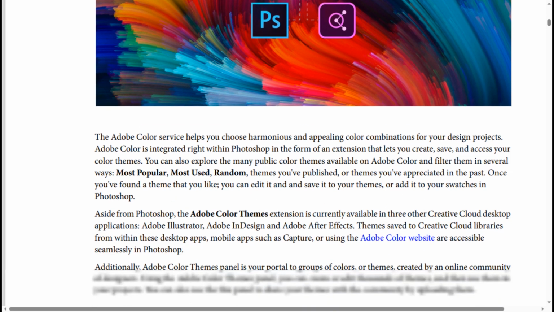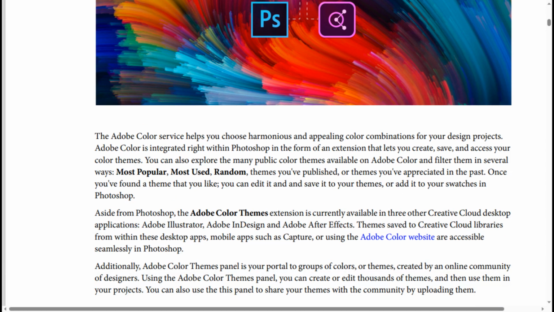That's great. And aside from Photoshop, the Adobe Color Themes extension, by the way, is currently available in 3 other Creative Cloud desktop applications: Adobe Illustrator, Adobe InDesign, and Adobe After Effects. Themes saved to Creative Cloud libraries from within these desktop applications, and mobile applications such as Capture, or using the Adobe Color website, are accessible seamlessly in Photoshop.